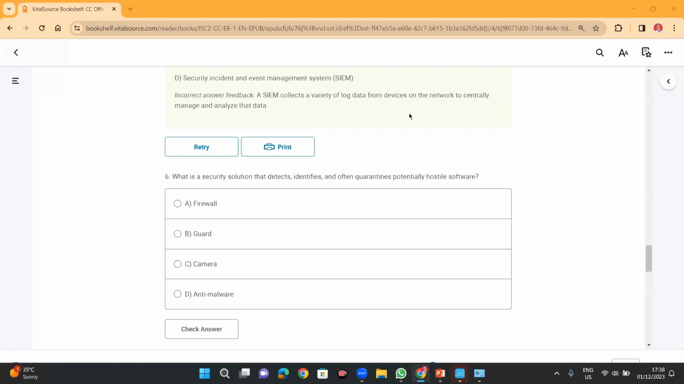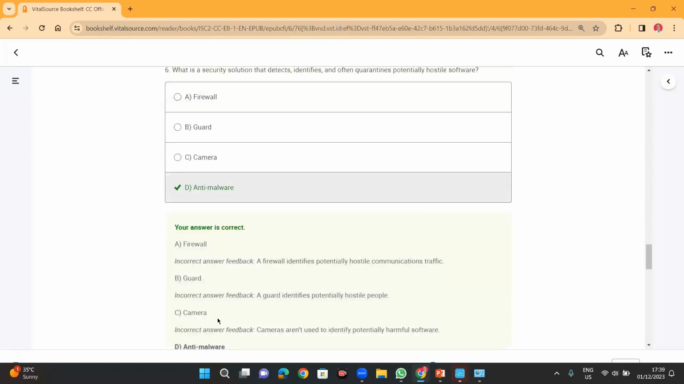What is a security solution that detects, identifies, and often quarantines potentially hostile software? A. We have two A's. Okay, people at home. Someone said firewall does not quarantine. I think that on-prem people, the cloud people are now getting more outside. So basically, let's go with D first because we have more D's than A. So that's the answer.